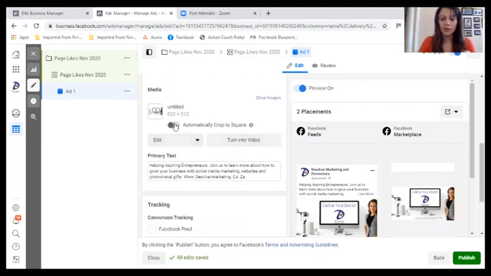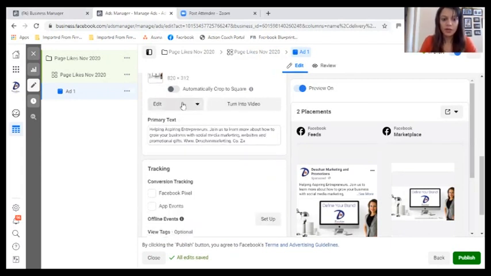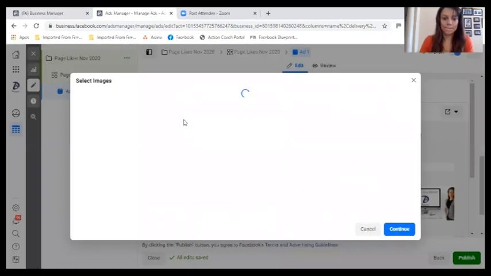Okay, now it's going to automatically pull through your cover photo. You don't want to use the cover photo because your cover photo has a particular rectangular dimension, and Facebook has now moved to using more square ads. So we're going to use a square ad. We're going to change it. So we're going to click on edit, and we're going to change media.